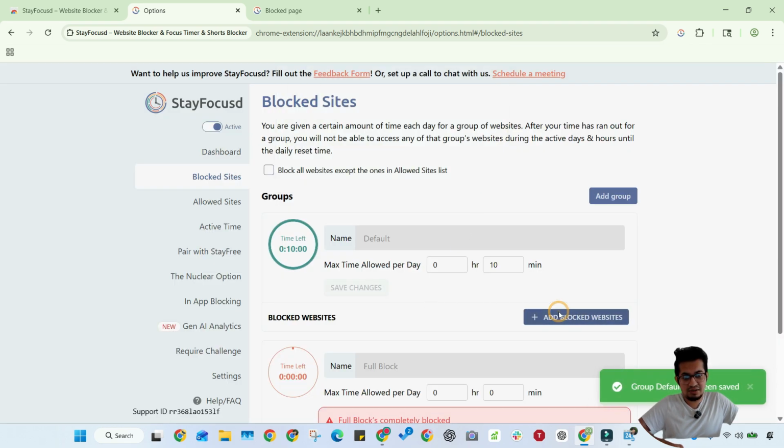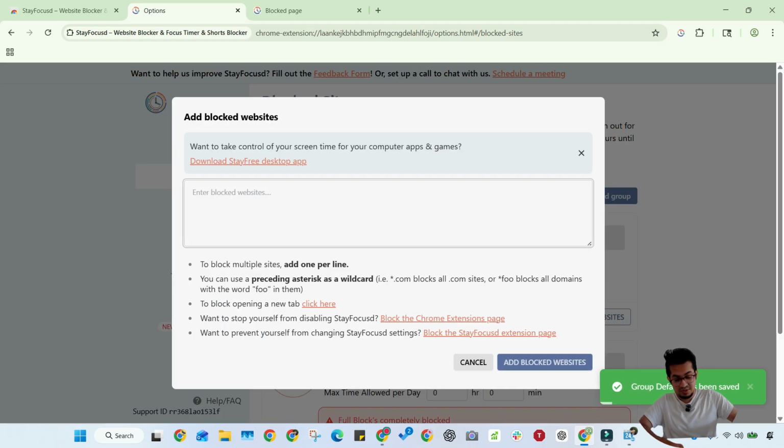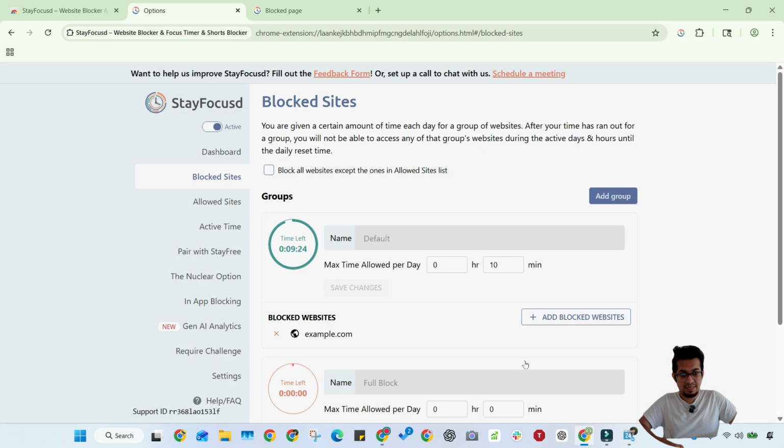So here, if you add a website, let's say example.com, you can visit this website, but only for 10 minutes. I already used 46 seconds on that website, so it says 9 minutes and 24 seconds left. 36 seconds have been spent already.